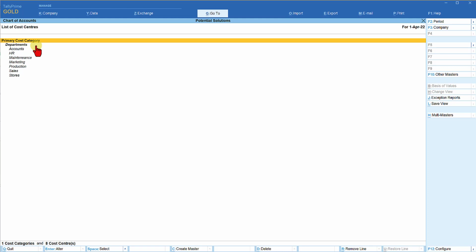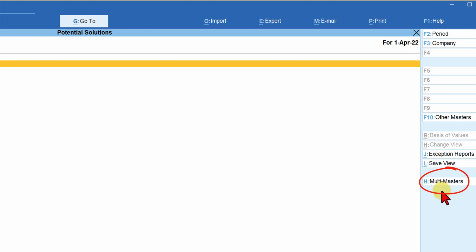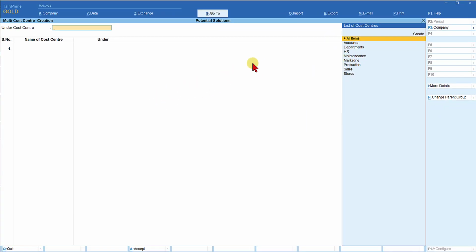Now here we will create a primary cost center as products, and under that we shall create two sub cost centers as computer hardware and computer software. From the chart of accounts, we can create the new cost centers as multiple cost centers. How do we create it? On the right-hand side button bar, we see this multi-master. Click on multi-master, and we have multi-create, enter, and here we can create a new primary cost center as products.